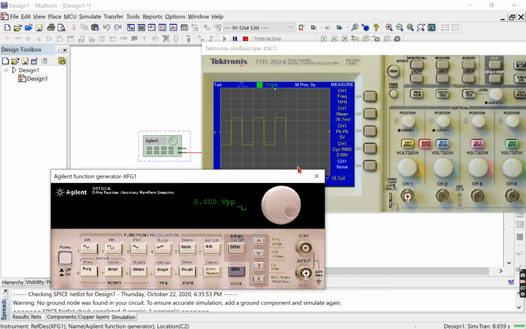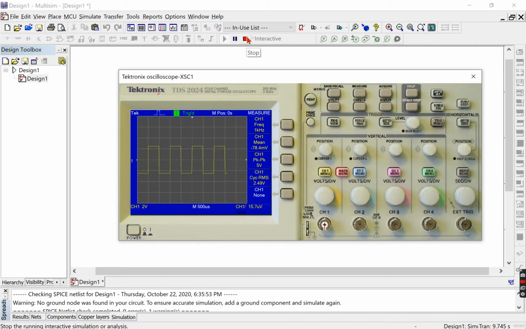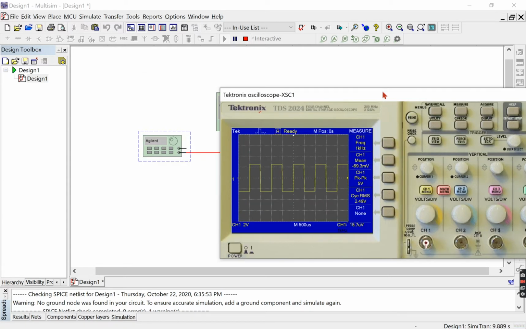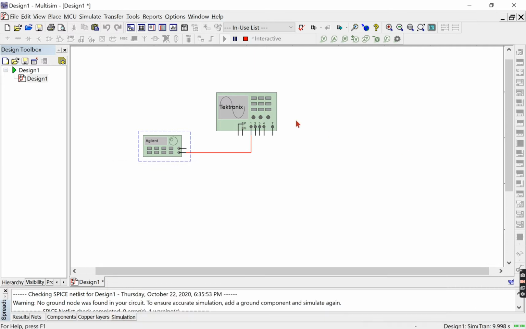So for that, the mean is 0, the peak to peak is 5 volts, and notice that the RMS is 2.5 because the RMS value for a square wave signal is equal to the peak value, which in our case is 2.5 volts. So this concludes the tutorial for the function generator and the oscilloscope.